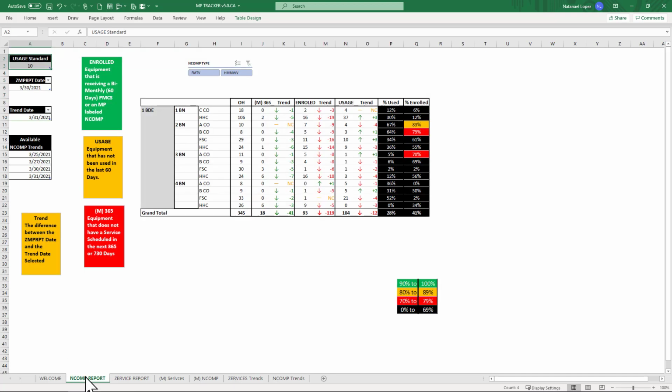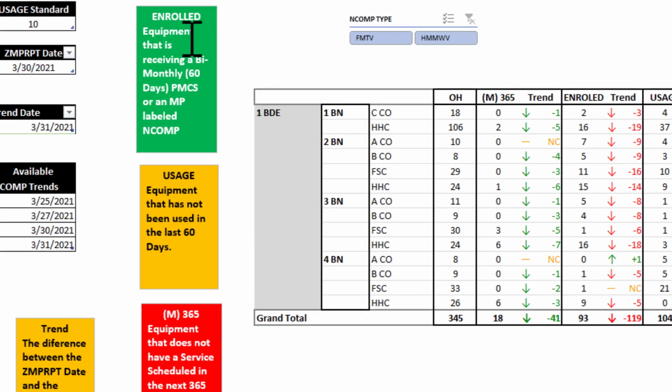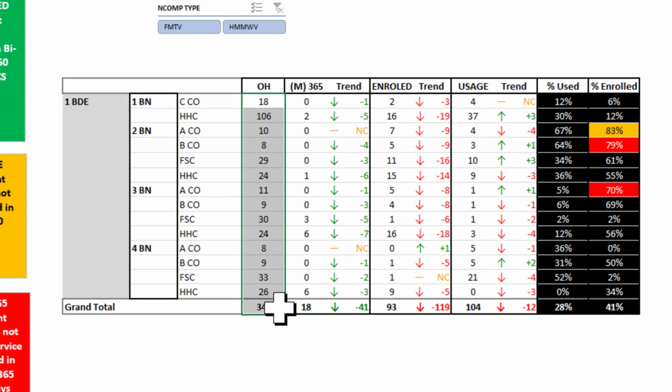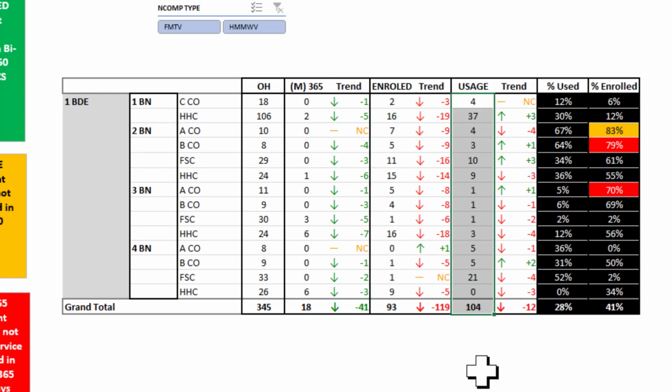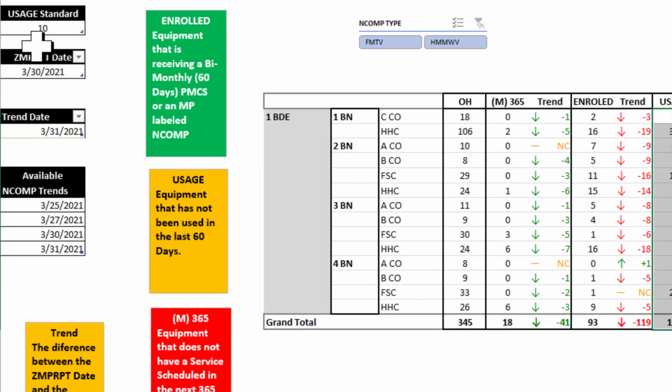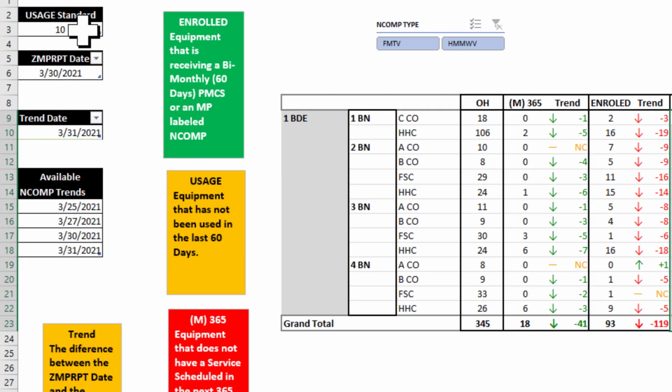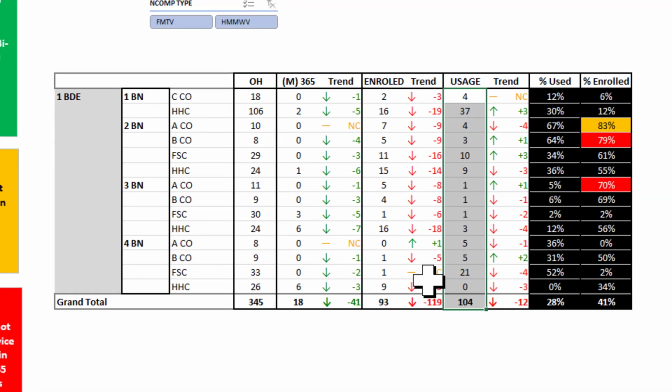First, let's look at the NCOMP report. The NCOMP report shows you equipment that's enrolled because it's either labeled NCOMP or it has a biannual, bi-monthly 60-day PMCS. It shows how many you have on hand, how many are missing a service in the last 365 days. We're gonna go over in more detail later on. How many you are enrolled? How many have usage, meaning that they've been driving more than 10 miles in the last 60 days, and the percentage of all of that.